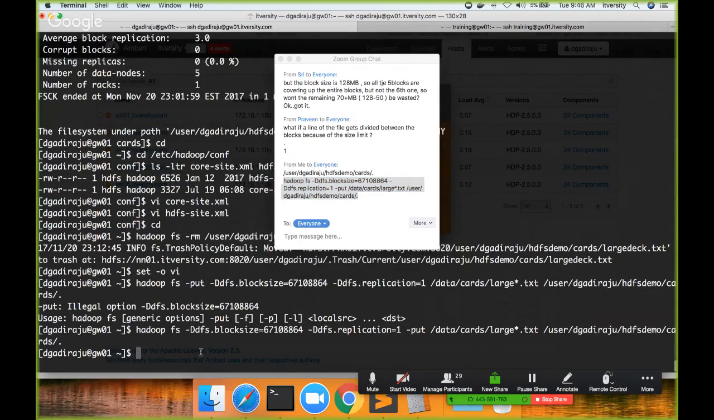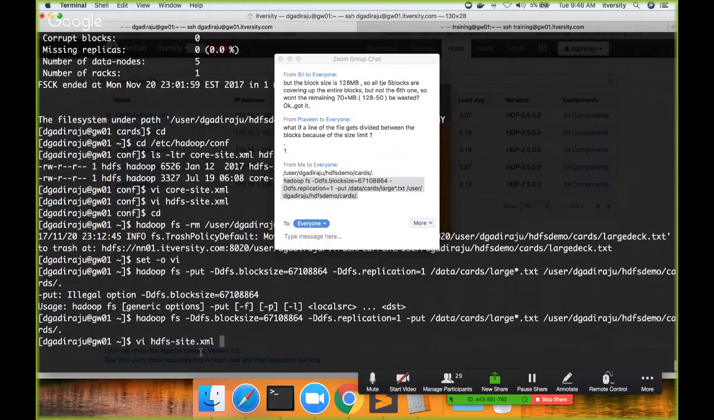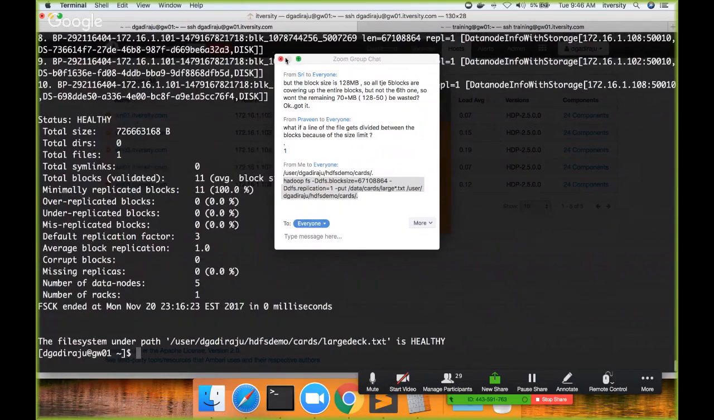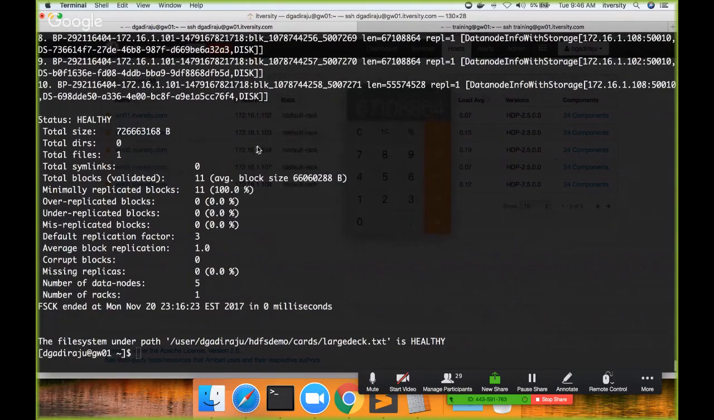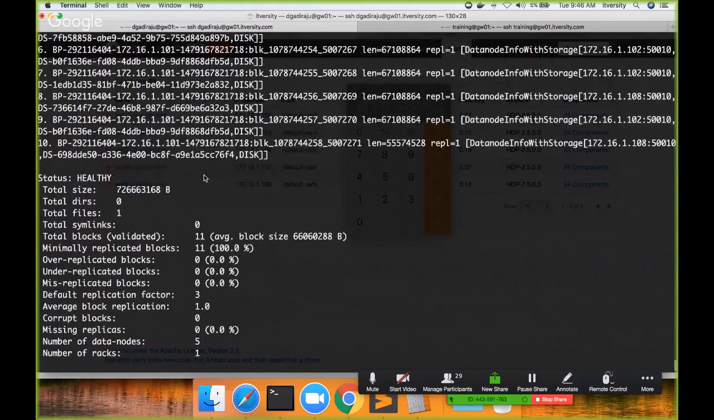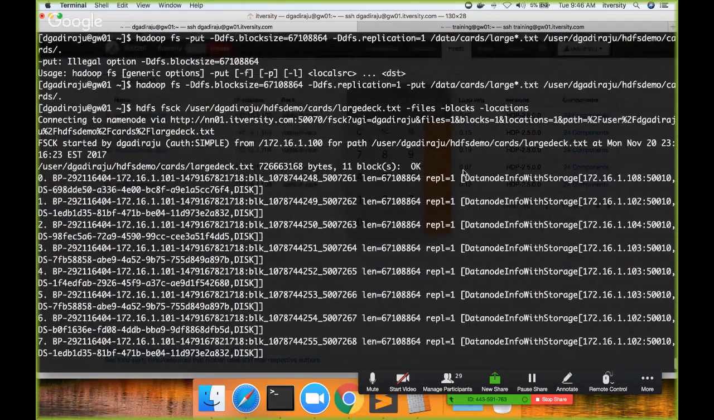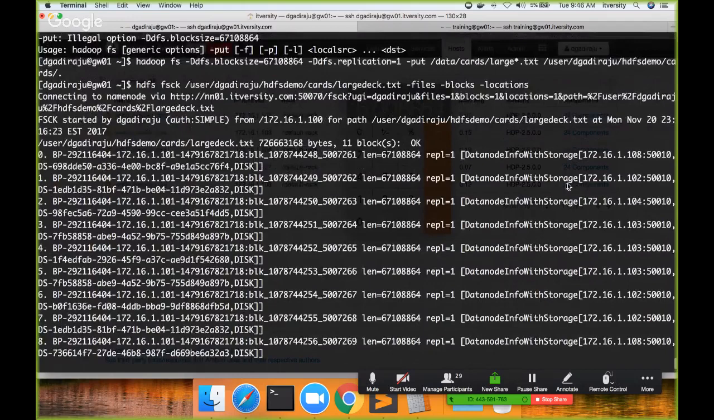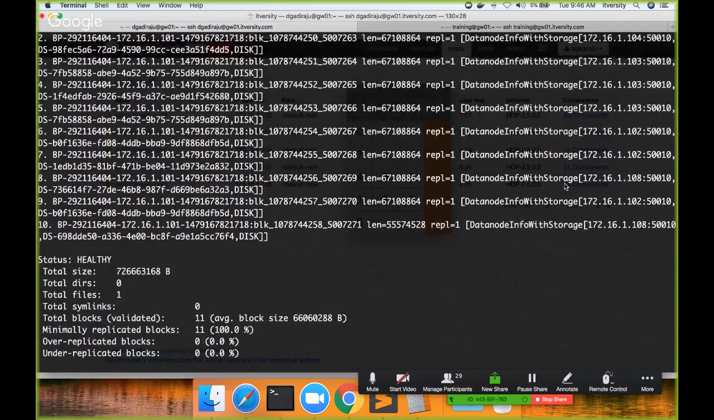Now if I run this hdfs fsck command on this file, you can see that there are 11 blocks and the replication factor is only 1, and each block is stored in only one of the worker nodes. This is how you can extract the details about how your file is stored.